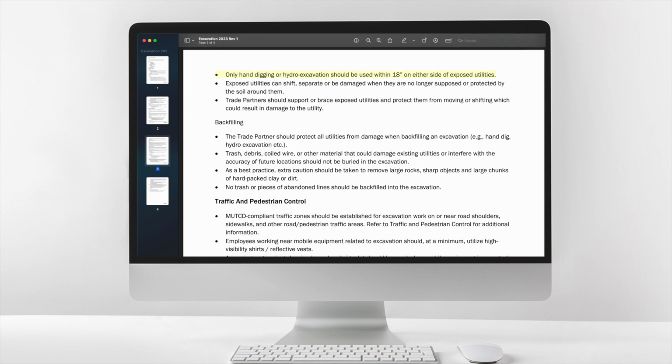Only hand digging or hydro excavation should be used within 18 inches on either side of exposed utilities. Exposed utilities can shift, separate, or be damaged when they are no longer supported or protected by the soil around them. Trade partners should support or brace exposed utilities and protect them from moving or shifting, which could result in damage to the utility.